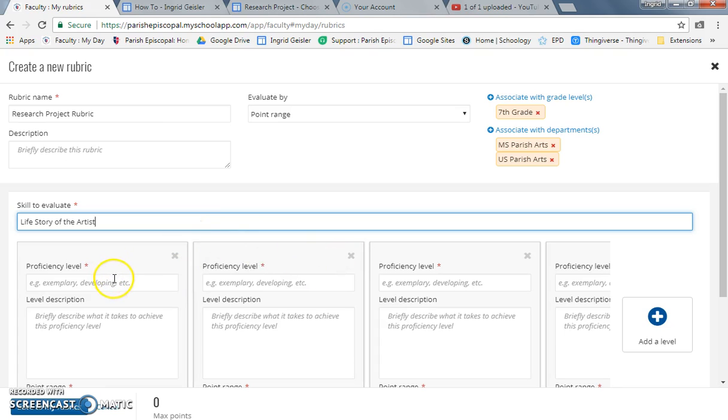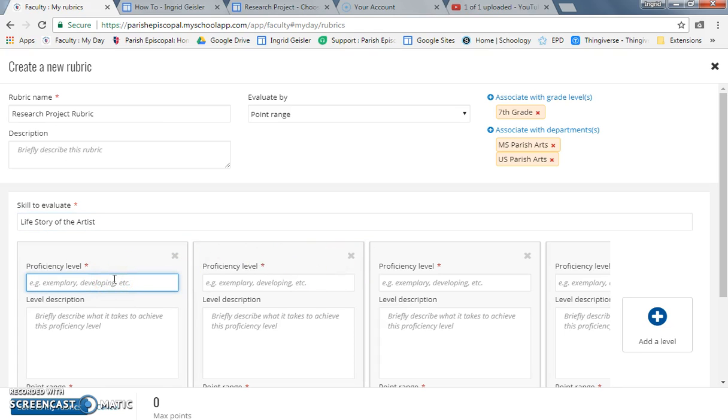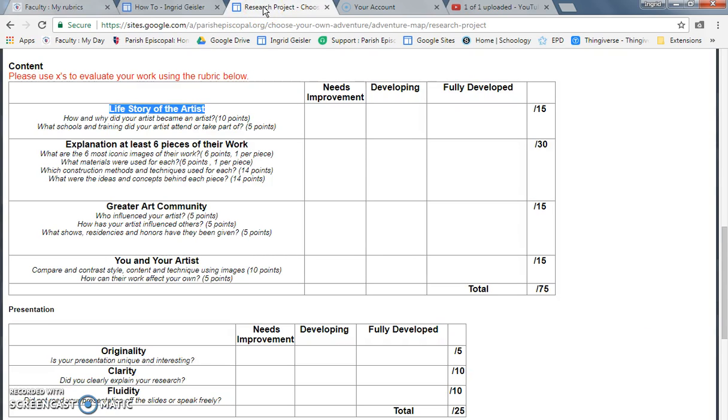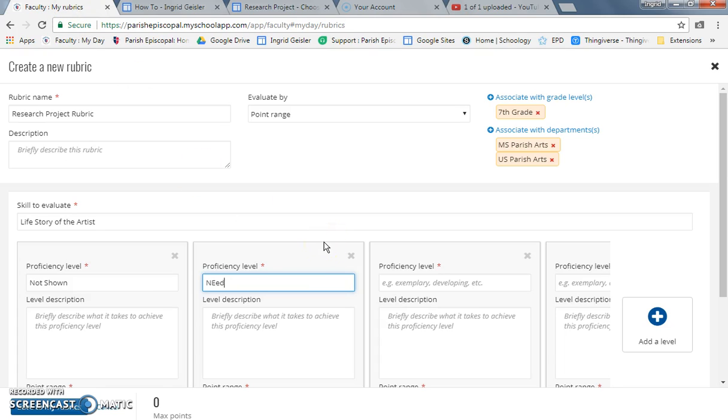Now, you can do a 4 category, or you can do a 3 category, or 2, however many you want to. I'm going to do not shown for my first one, and then I'm going to do needs improvement, developing, and fully developed. Okay? You can do whatever you want here. The great news is once you do this, it assumes you want to do this again for the next one, so you don't have to do it a billion times. And last but not least, needs improvement, developing. Good job.